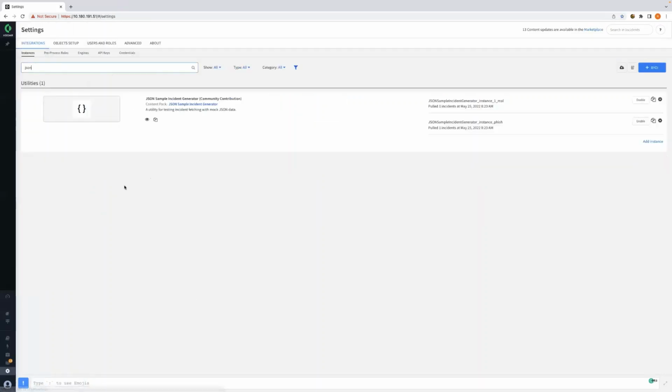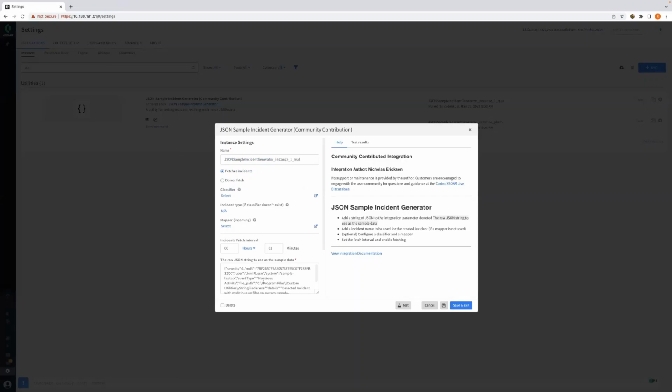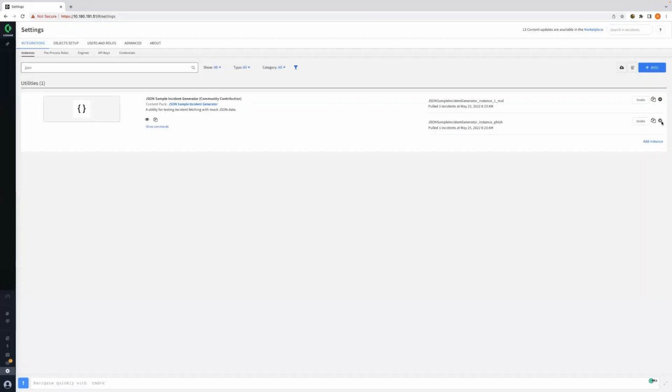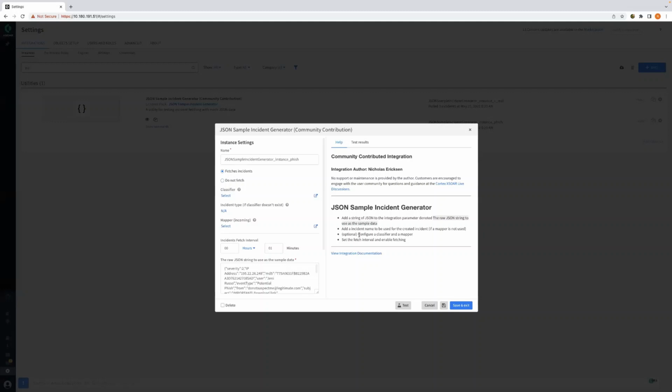So what I'll do is I'll take you to the settings page, but I've configured 2 integration instances. What these instances are basically doing is just creating sample incidents. One instance is creating an incident with data that resembles a malware type of alert. The second instance is creating a sample alert with data that resembles a phishing incident. As you can see, I have no classifier and mapper set up for this instance. Likewise, for the other instance, the malware instance.